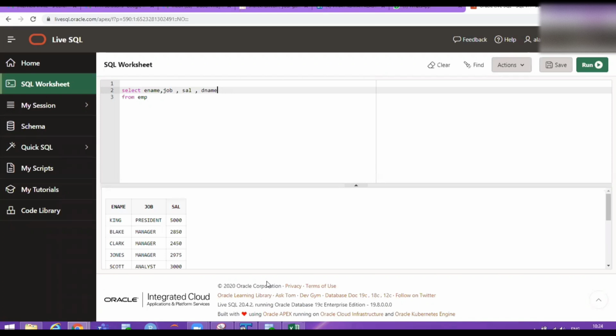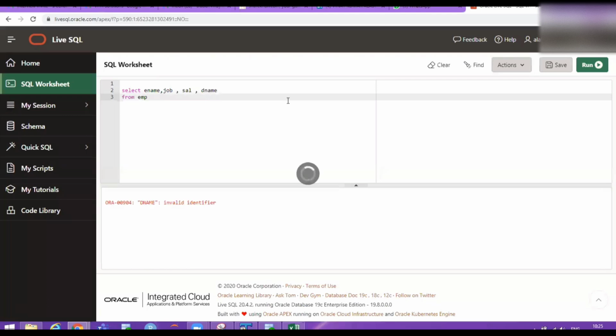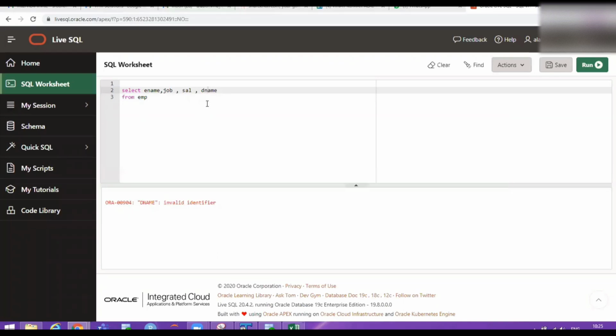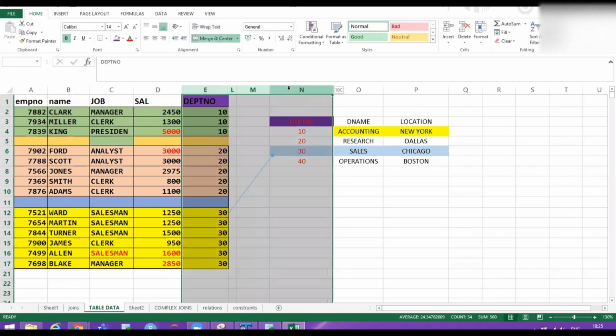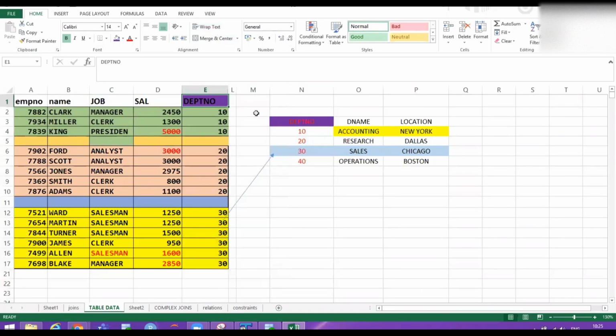Yeah, column not found. Exactly. You get a column not found because the employee table doesn't have the department name. I need to get it from the department table. How do I go to the department table from the employee table? Using the common column. What is the common column? We have a relational column, department number.